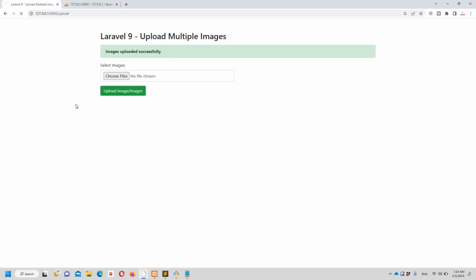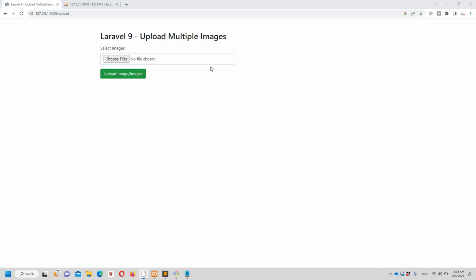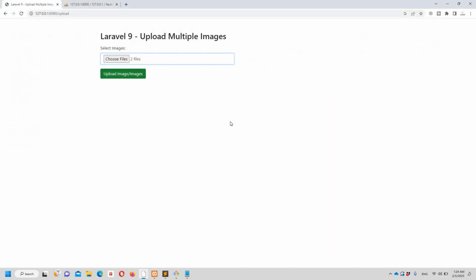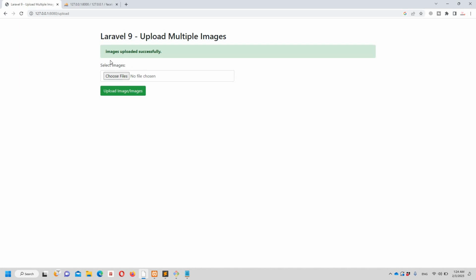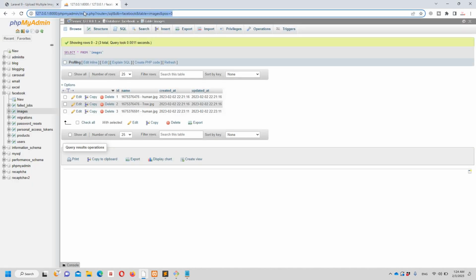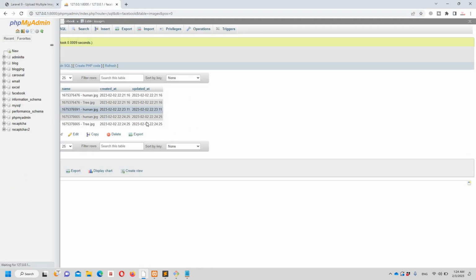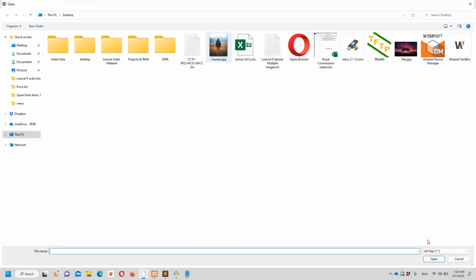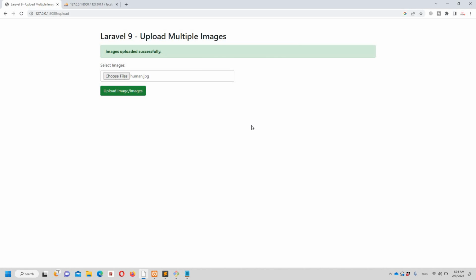So let's do that again just to show you that it's working. So multiple images, and let's see what we have. Images uploaded successfully. You can refresh the database. Right here we now have 5 records. Now let's try it with a singular image. So image right here, select, upload image, and image uploaded successfully. So it's working perfectly fine.